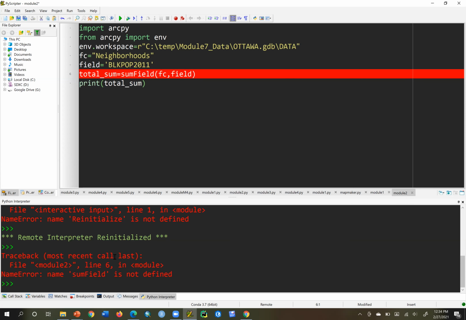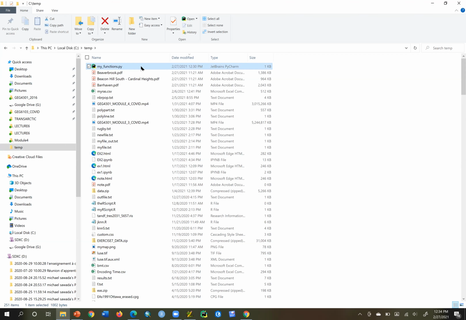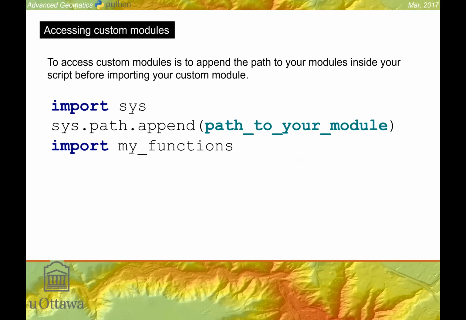It says traceback, most recent call, NameError: name 'sum_field' is not defined. So it's saying that this function is not defined, and it's not. There's no function in here that this interpreter knows about called sum field. That means we have to specify or import our functions. If you recall, I put mine in C:\temp, and there's my_functions.py. So what I need to do is import that particular Python file or path into my current Python session, like this.